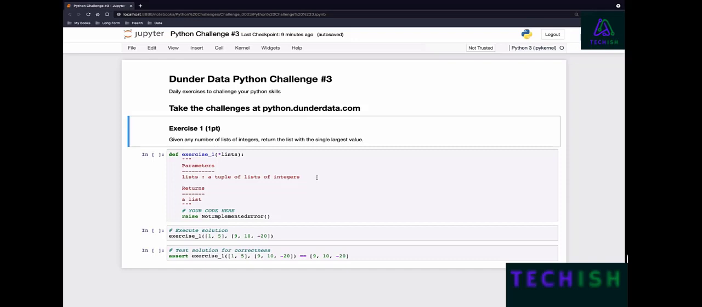So in this challenge, you are given any number of lists of integers, and your job is to return the list with the single largest value. So let's drop down here into the body of our function, delete the NotImplementedError, and then begin our code here. This is another challenge where you can solve it in a single line. It's very similar to challenge number 2.